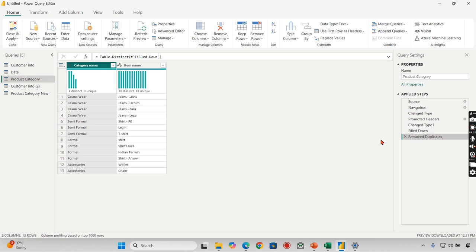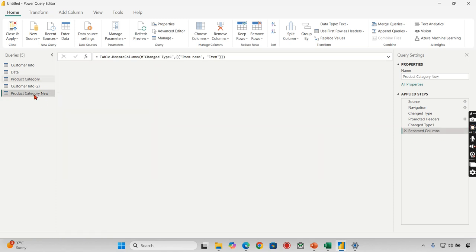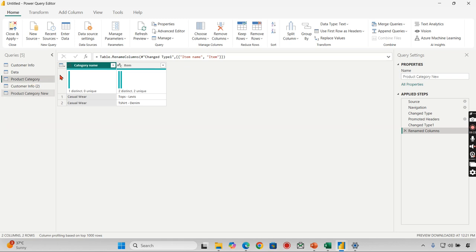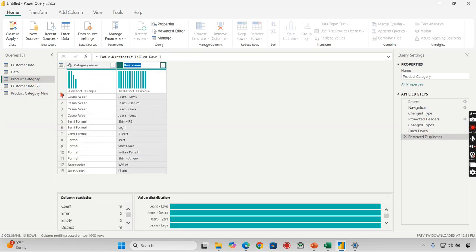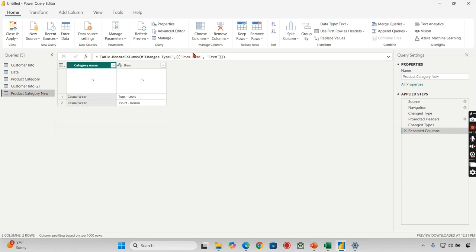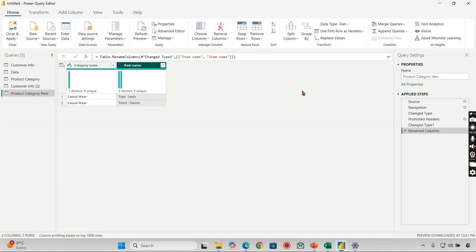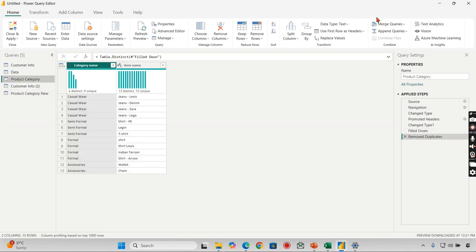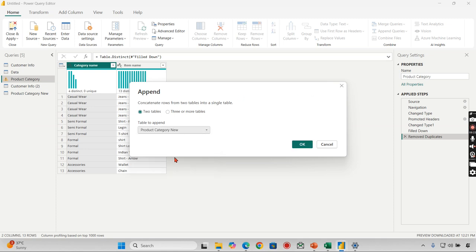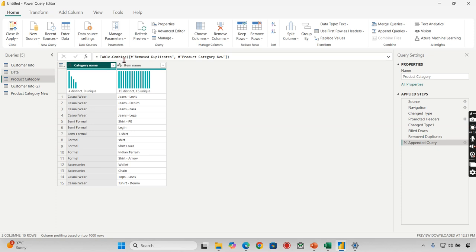So I will just remove this particular append step, go back to your new data set and take a copy of this name. Usually we need to take the copy from where you want to append, so that it will be aligned. Now once again we will append the queries. Append queries. Now choose this data, then click on OK. Now you can see this is appended in the same table and with the actual columns.